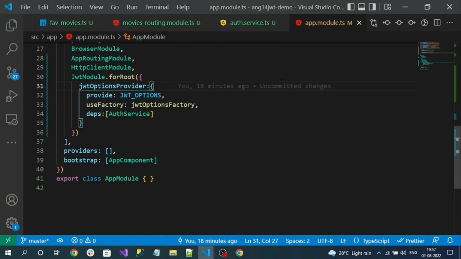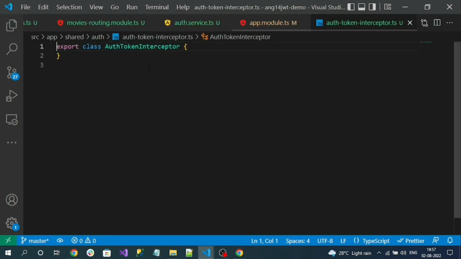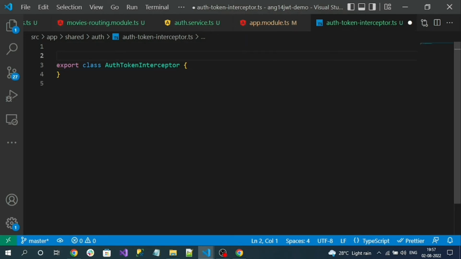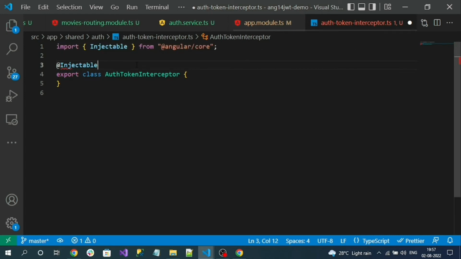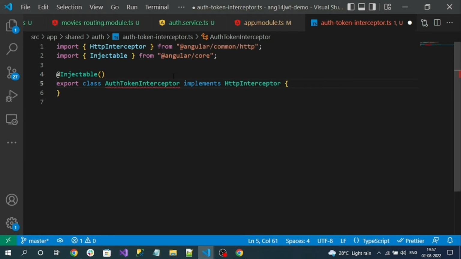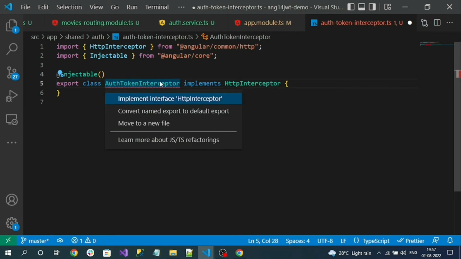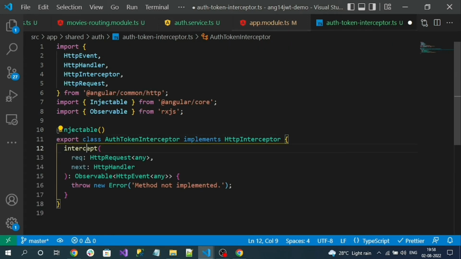So let me go to my interceptor, auth interceptor. Okay, currently it is a simple plain class, right? It should be an injectable service, so decorated with Injectable. Okay, and implement HTTP interceptor, and it should implement a method. We have to implement this intercept method.